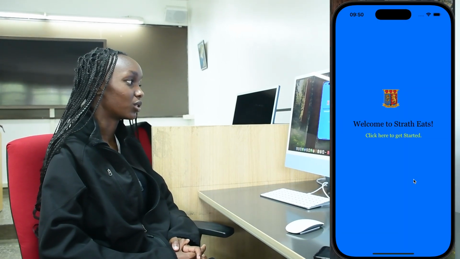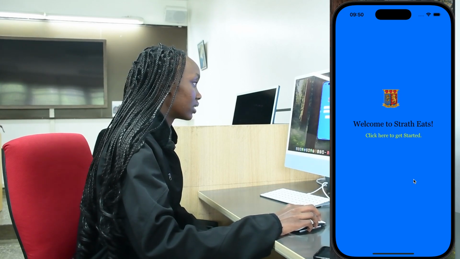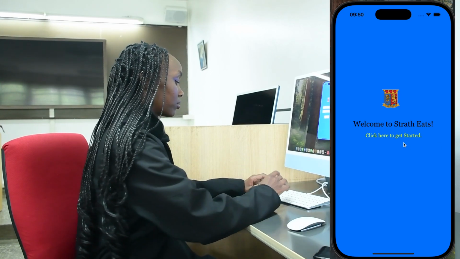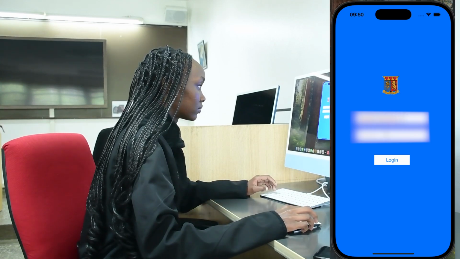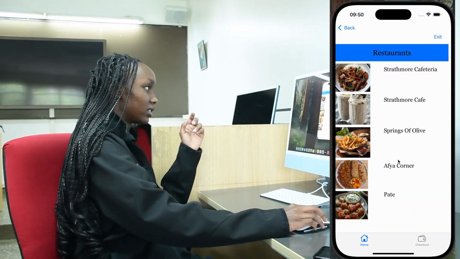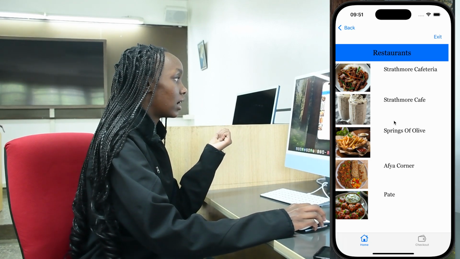When the user opens the app, it takes them to this splash screen. Then you click here to get started. You log in with your Strath Eats credentials. Once you're logged in, you'll see this page that basically shows you the available restaurants in school.